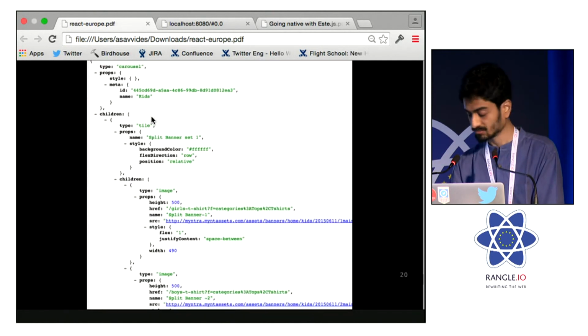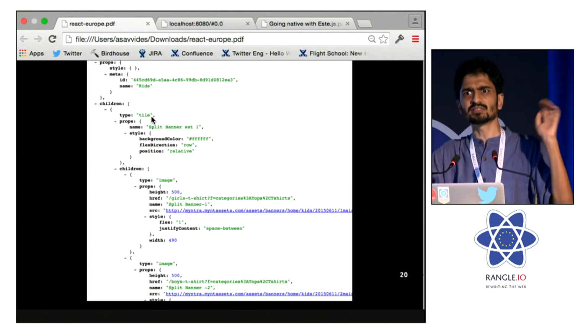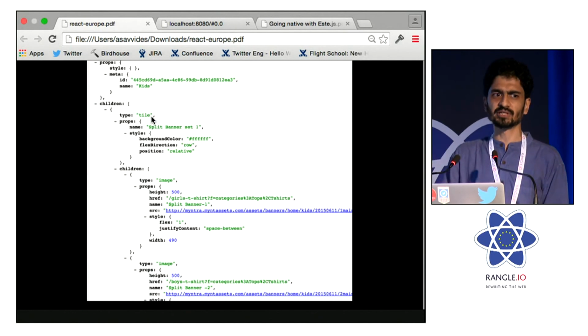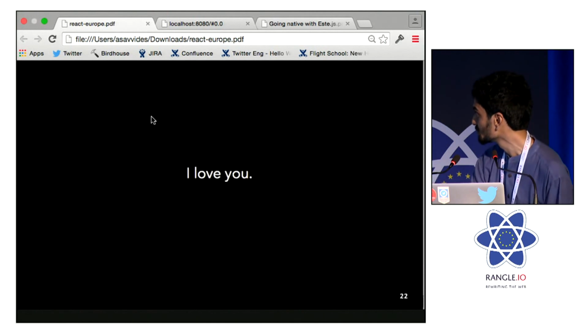It's basically JSON. It looks like serialized HTML. It's got type, props, children. We just save it on the database, and we move. And I'll be open sourcing it sometime later this week.